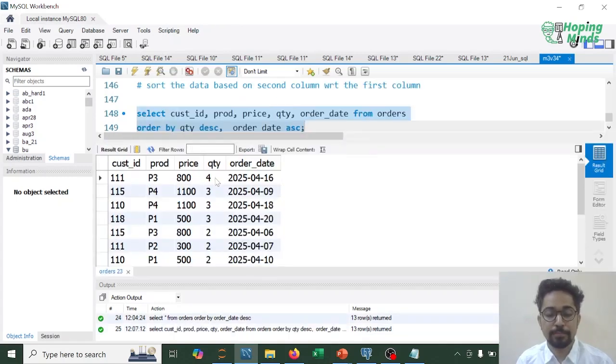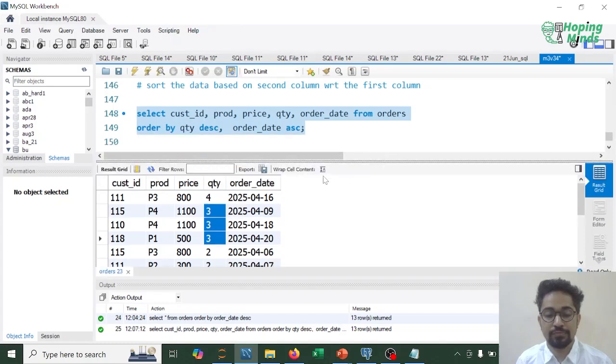So guys, if you check, the first quantity is sorted in descending order, and this is my result. For quantity 4 there is just one record. For quantity 3, we have the order date sorted in ascending order, right? This is 9th, then 18th, and then 20.